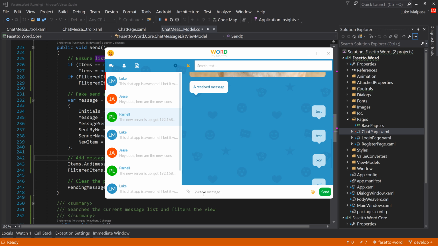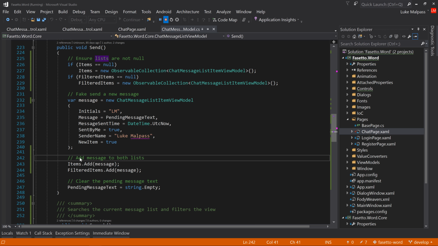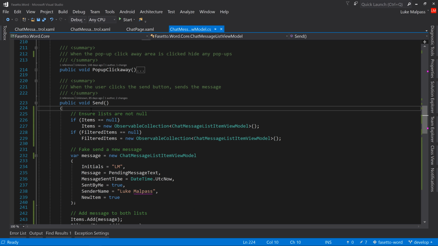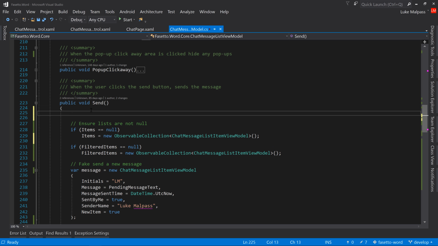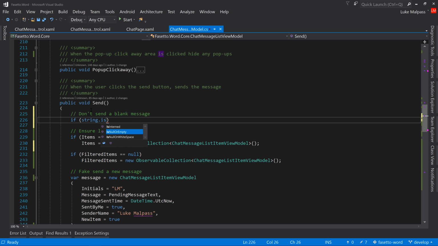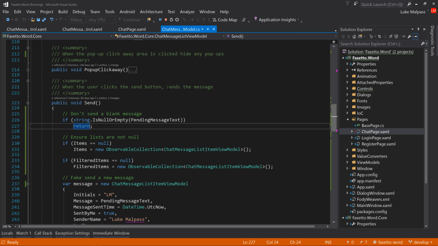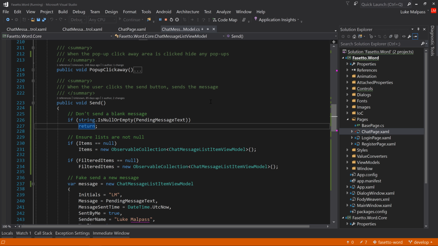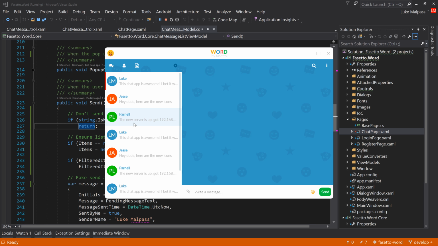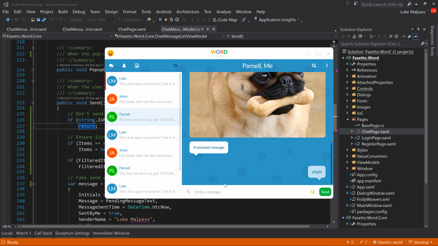Now we need to fix that issue with being able to send a blank message as well. I thought I'd fixed that before. So why do we not? Don't send a blank message. Have string.IsNullOrEmpty pending message text, just return. I could have sworn we'd done that fix before. So now that's it, we can't send a blank message now, which is fine.